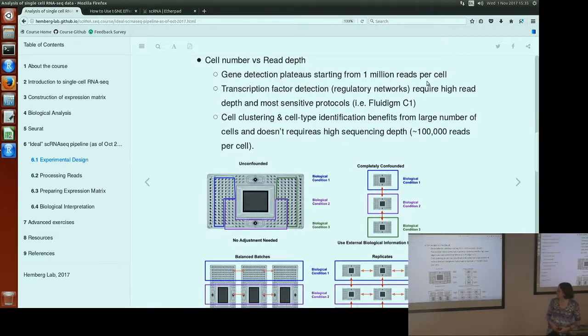For cell number versus read depth, this really depends on what you're looking at. If you just want to find cell types in your data, you don't need very much sequencing depth. 50,000 reads per cell is usually enough to identify cell types. Whereas if you're interested in regulatory networks or detection of specific lowly expressed genes, you need much higher sequencing depth.